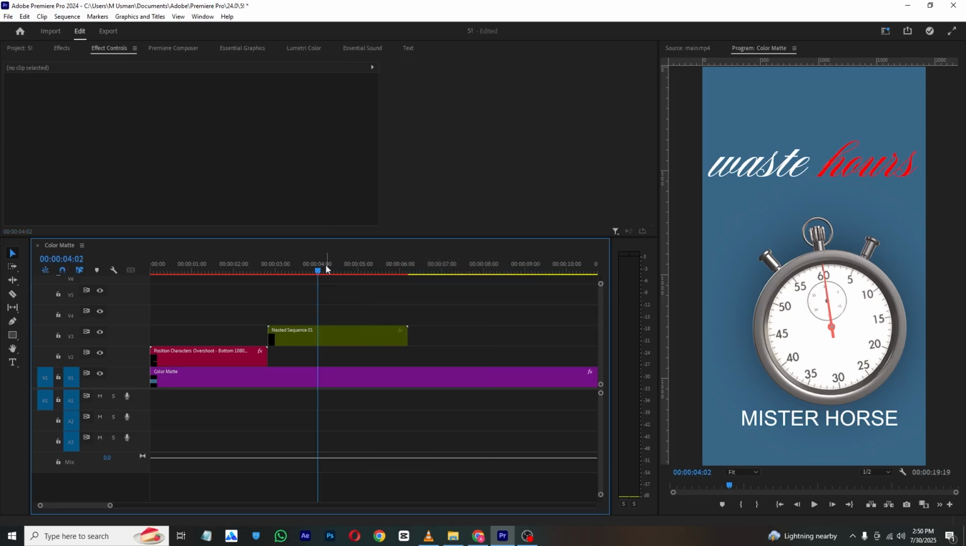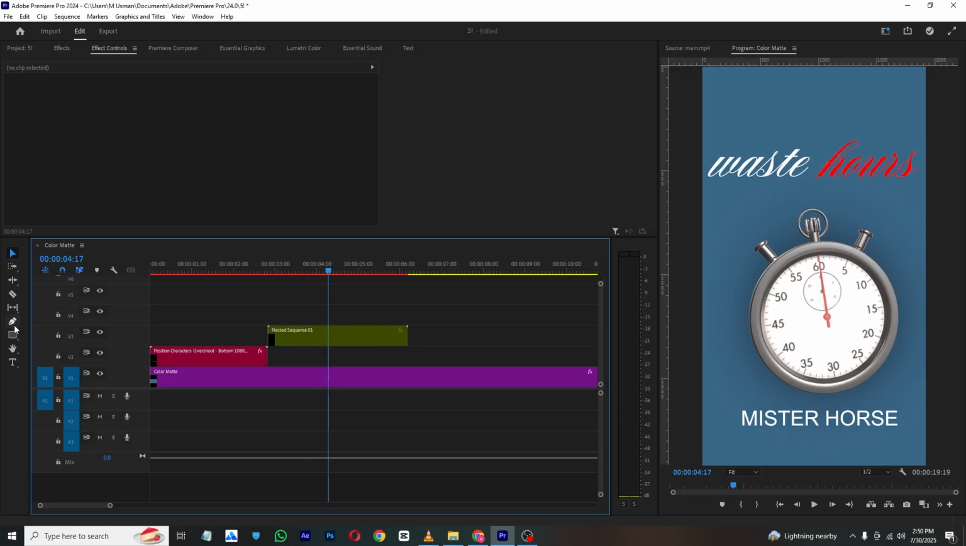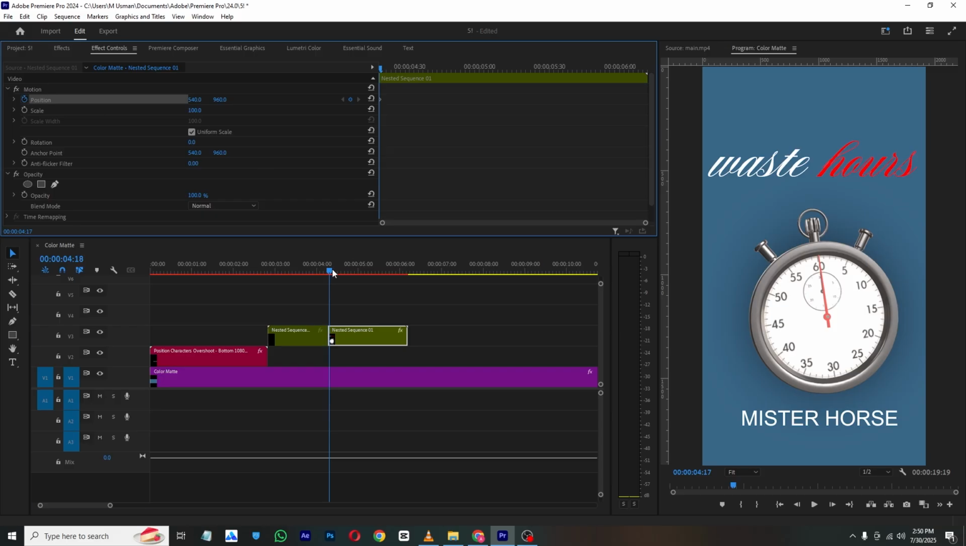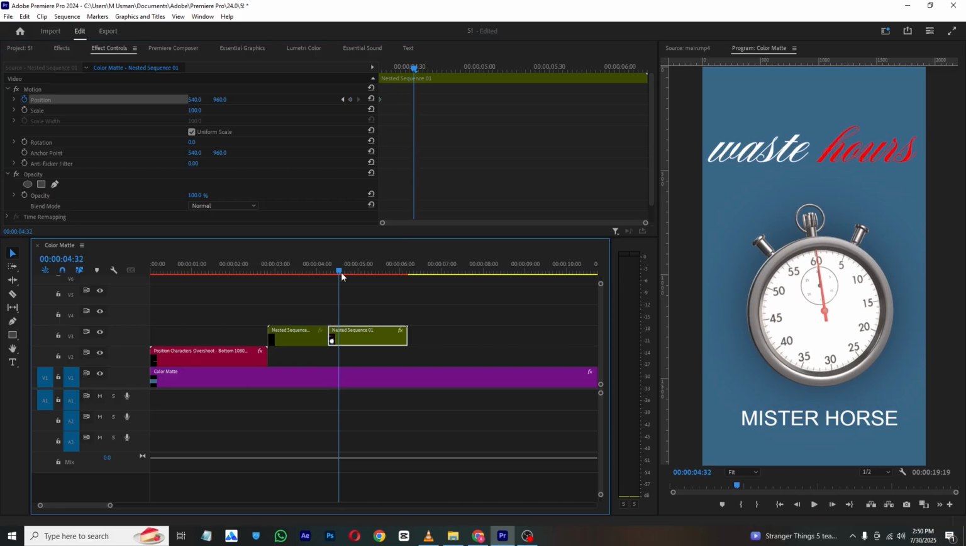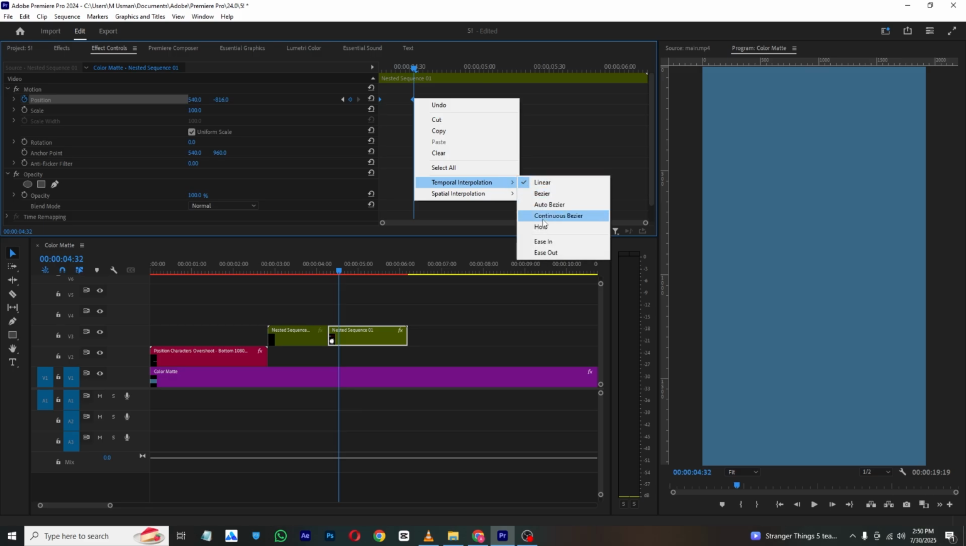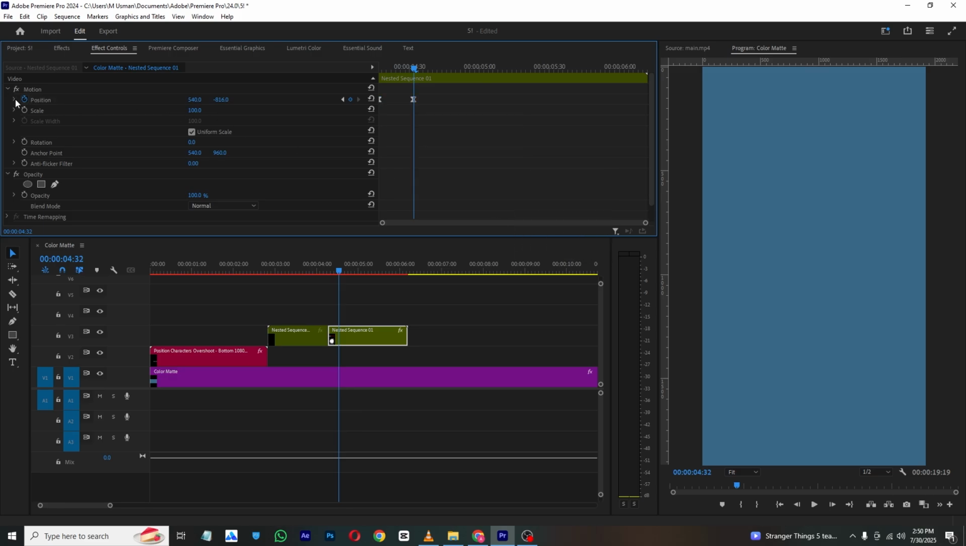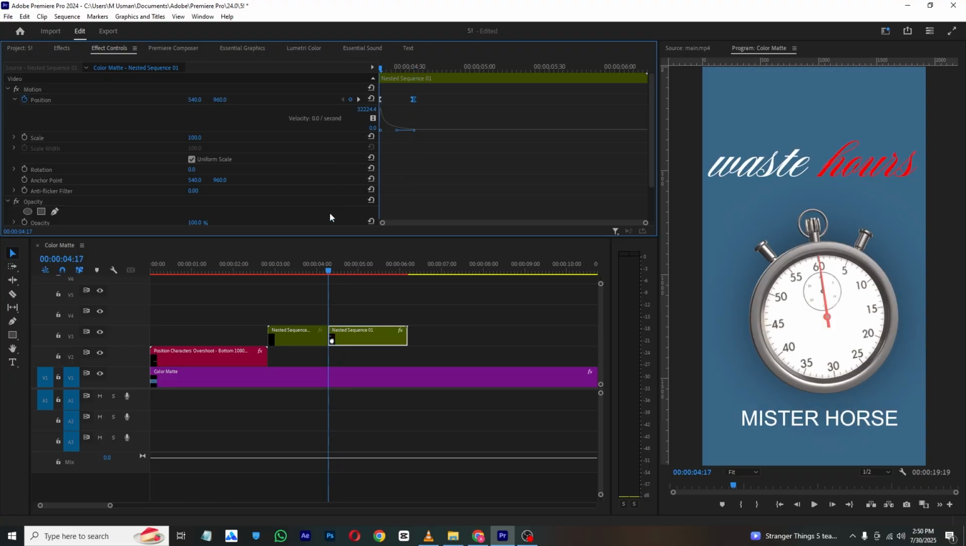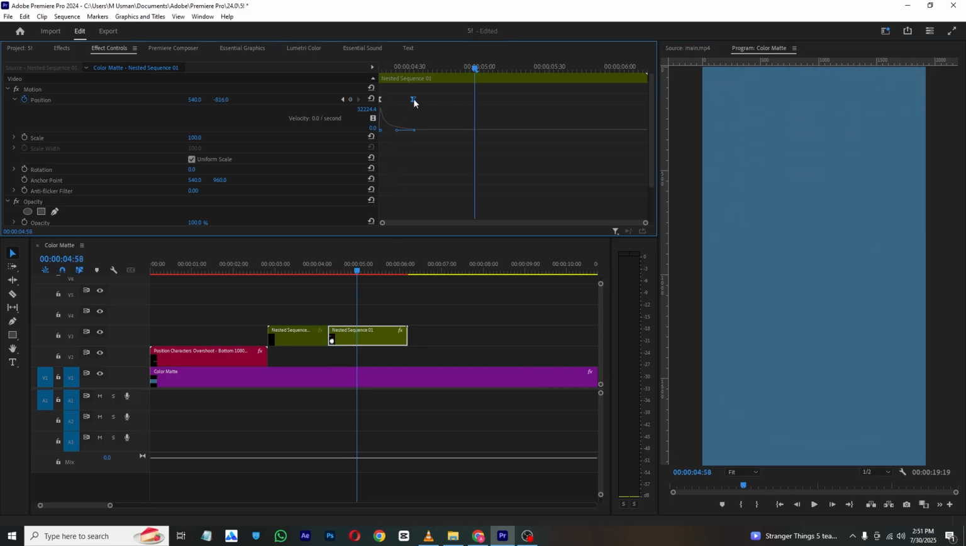Now I will find where the animation ends and cut it right here. From here I will add a position keyframe, move a few frames like this, and simply move this upwards. Again right click on this temporal keyframe and ease in. Now I will go here in this graph and select it, and make the graph something like this so it will be fast at the starting, and add a slow ending.